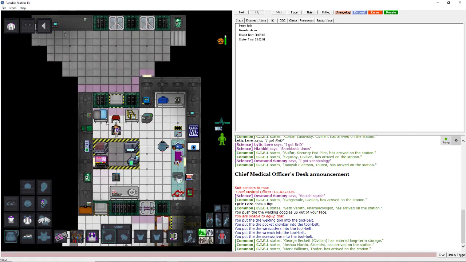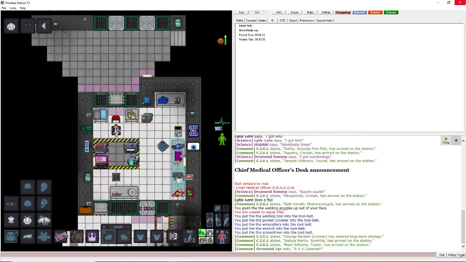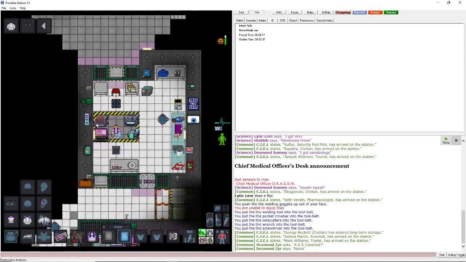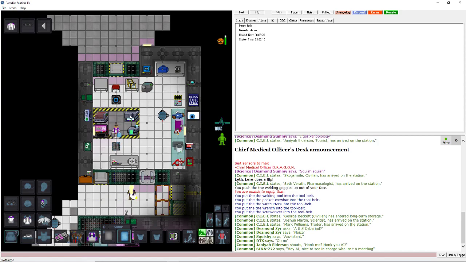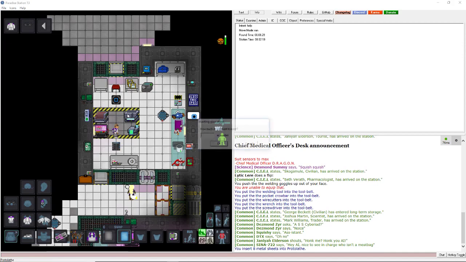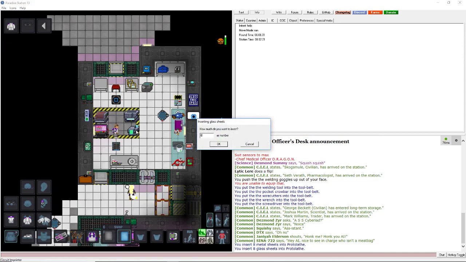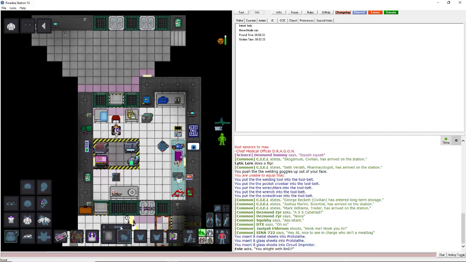Alright, so the first thing you start off with is this little room here. What you've got right here is the destructive analyzer. You put stuff in there, and it deconstructs to get levels. This is the protolathe, which creates things. So I'm going to put some material in here, some metal and glass. And would you look at that?